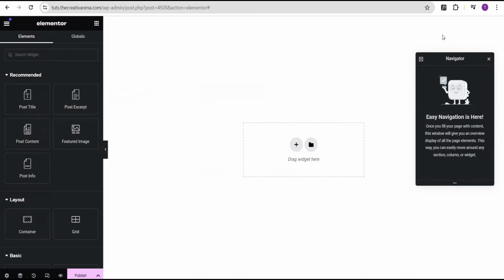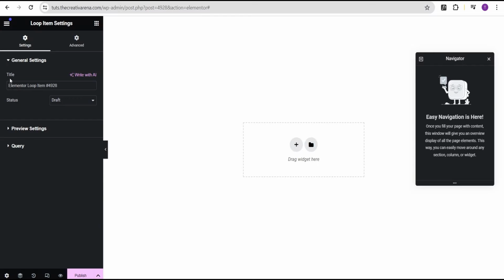Okay, so we're just going to close that, and then this is our canvas area where we can create our custom loop. So the first loop we'll be creating is a loop for post. So in our canvas area, we're going to come over here at the bottom left corner, where we see this settings icon. We're going to click on it, and then this is where we can title our loop. It is important that you title your loop so that when you want to pull that loop into a particular page, you can easily search for it.